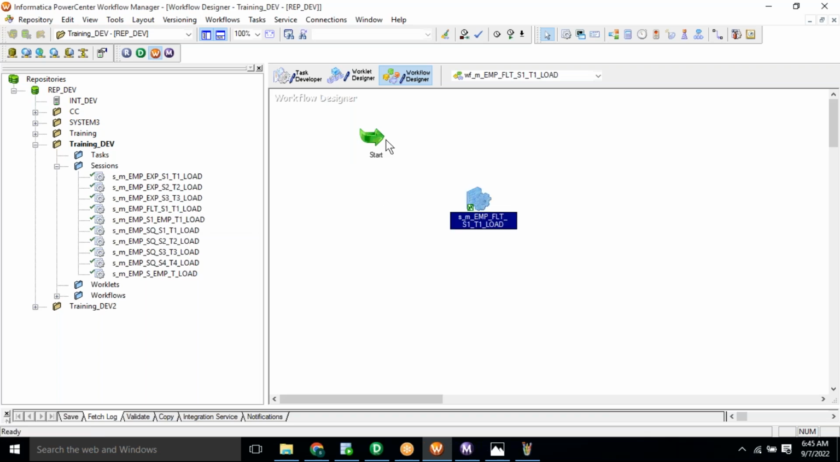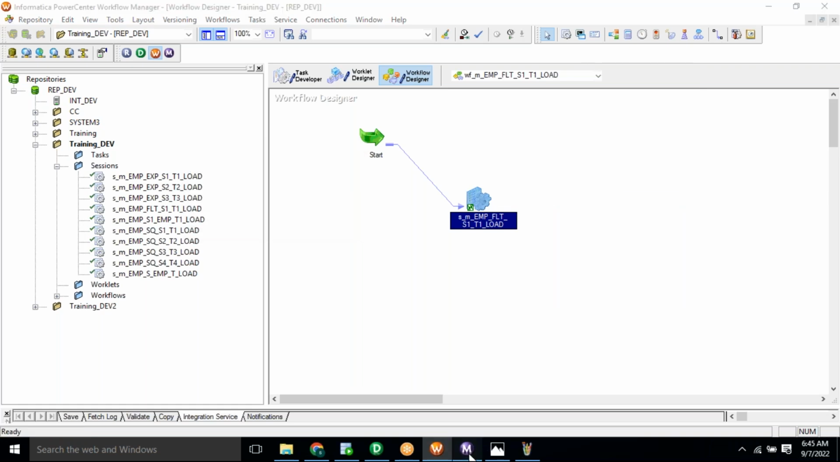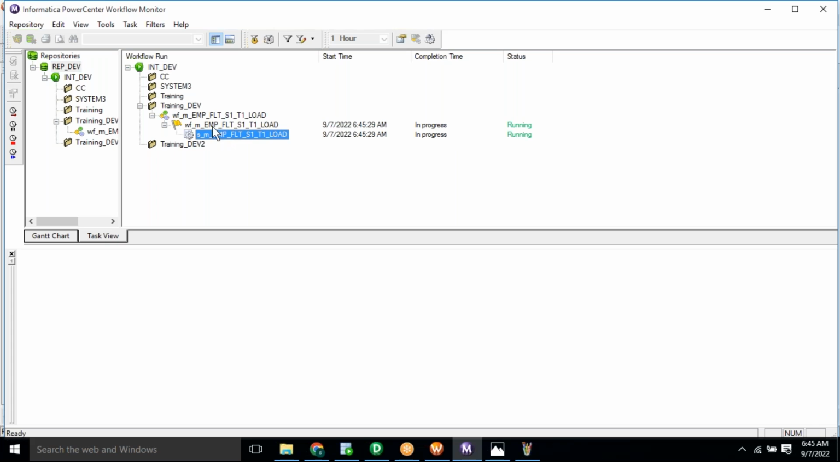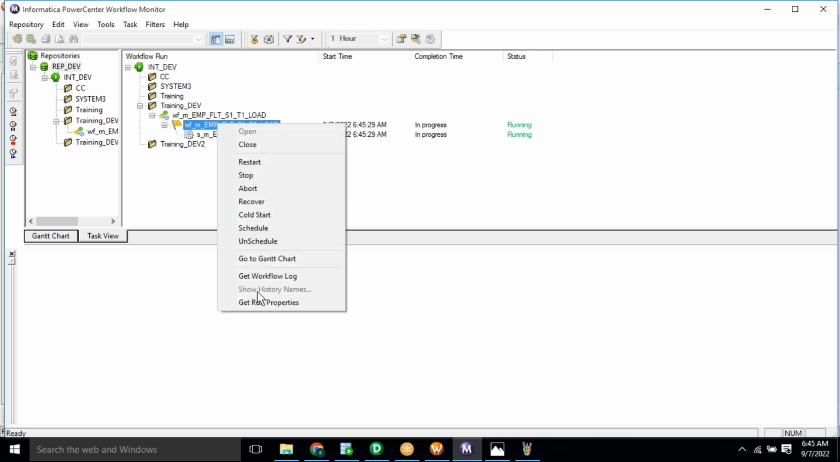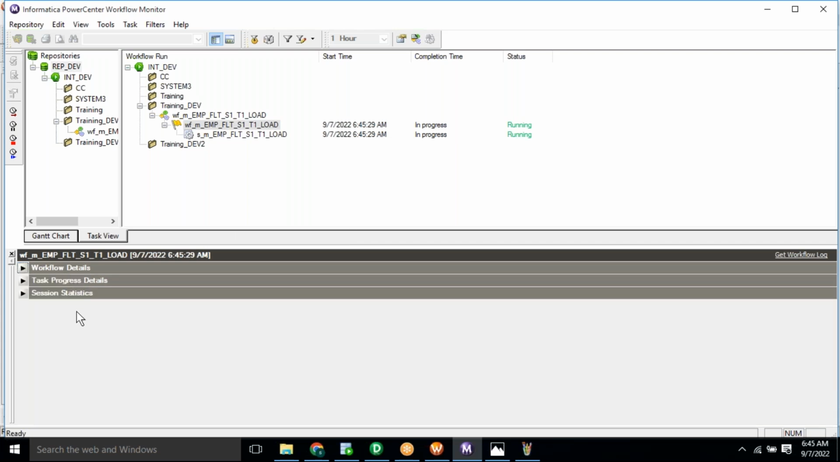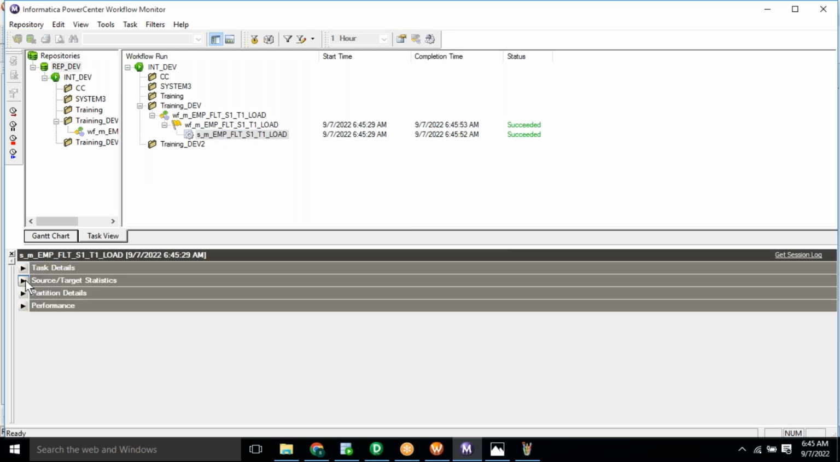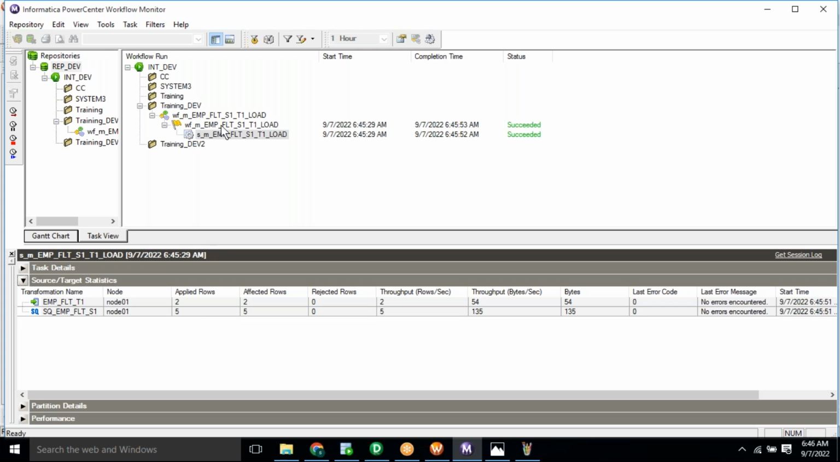So this is our session task, FLT. Now it is ready to execute. As soon as I click on start workflow, it will start executing. And here to see the output, we have a workflow and the session. If you right click on the workflow and get run properties, you will not get the source and target statistics. You should not right click on the workflow. You have to right click on the session task and get run properties. Then only you will get the task details, source and target statistics and all.